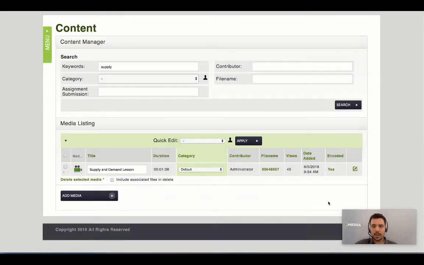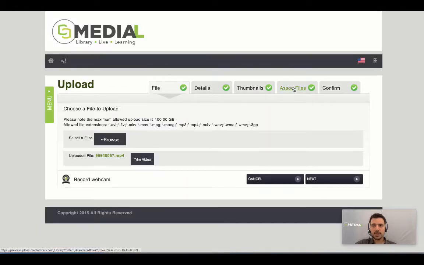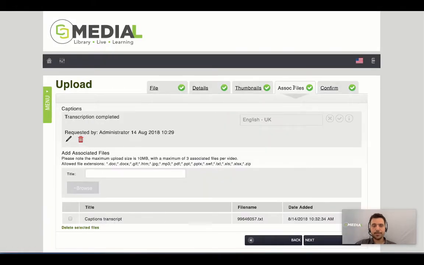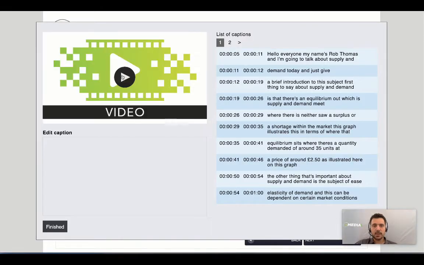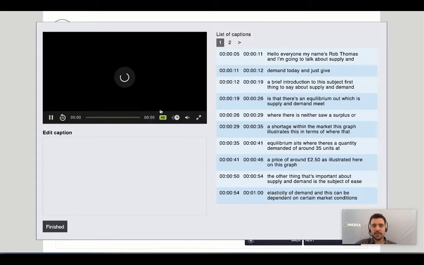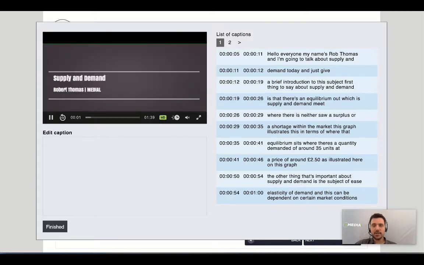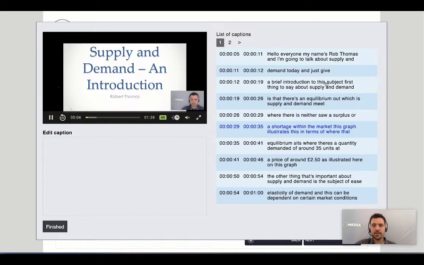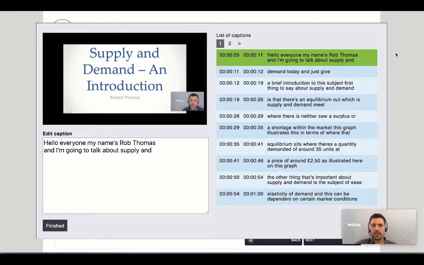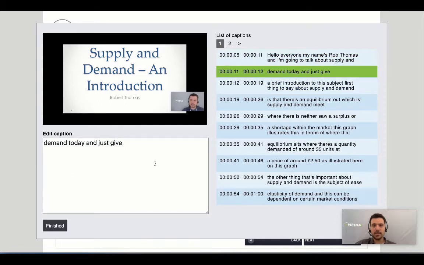So here we are, our captions have been requested and done, and now we want to edit those captions. Here we can see my supply and demand lesson that I requested the captions for. If we click on edit and go to the associated files tab within MEDIAL, and then click on this little pen icon here, we have the ability to edit these captions. We can play the video, listen to the audio, and it steps through each bit of speech by highlighting it, and then we can change anything that was a particular error within this clip.